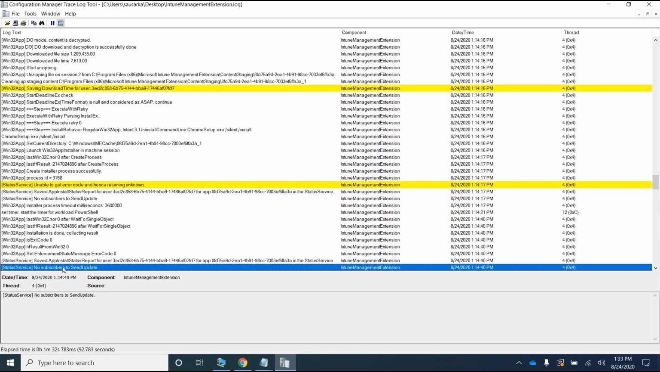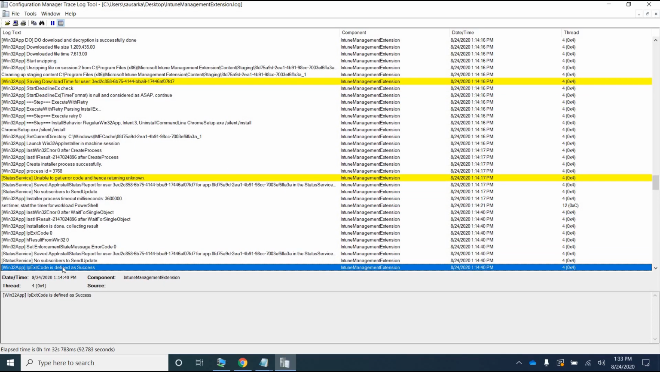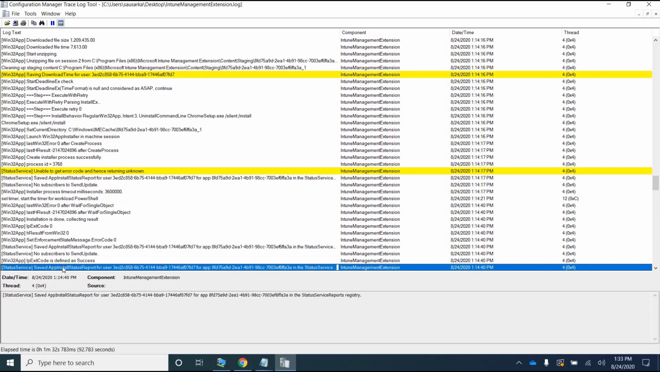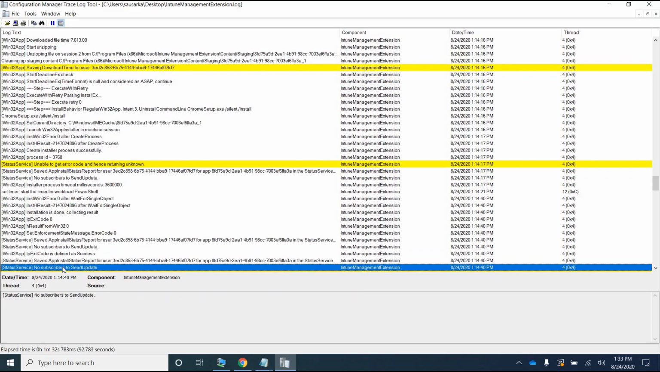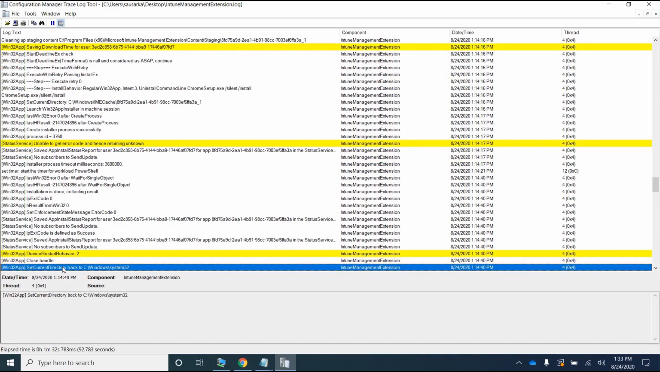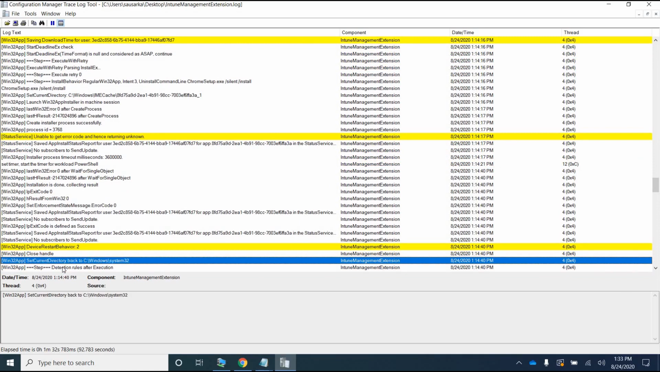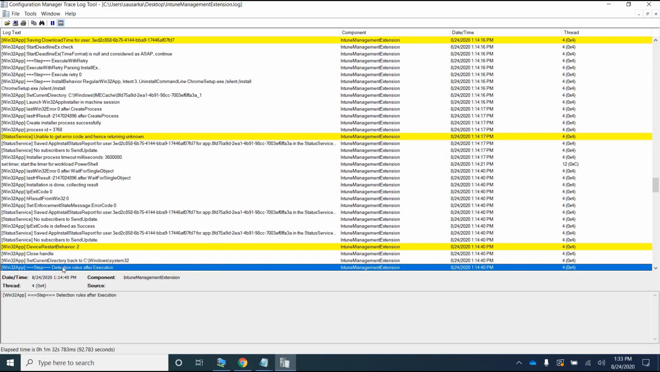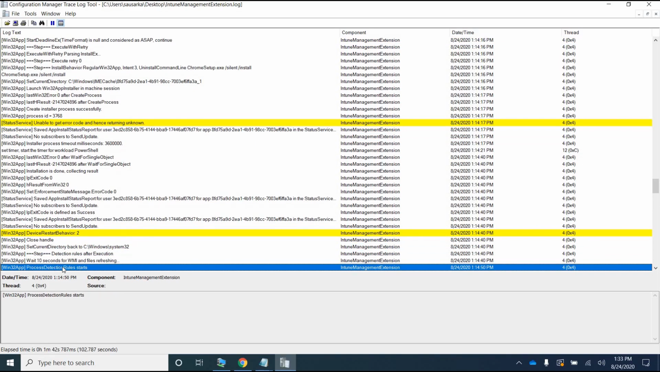Okay. All right, so we can keep going down. IP exit code is 0 is defined as a success, which is good. We can keep going down, closing the handle. All right, changing the current directory back to C drive Windows System 32. And now obviously the installation is done, but we don't know whether the installation was successful or failed, right? So obviously it's going to run the detection rule again, the detection logic again.